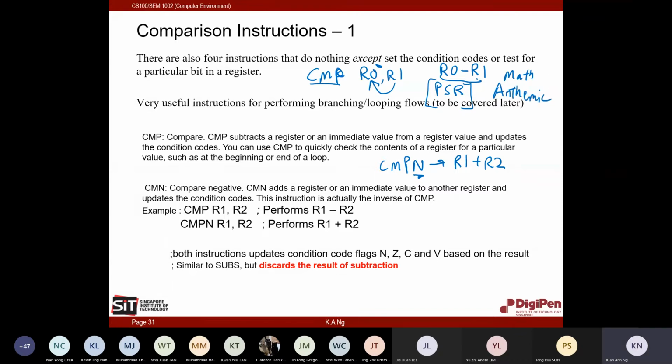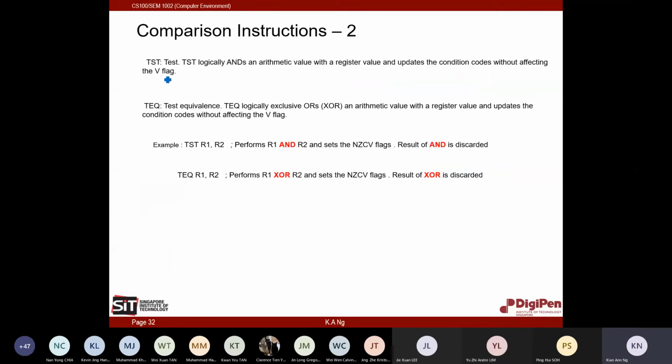The other one is seldom used, which is the test. It's the logical, remember the AND and OR commands. So we do the AND. Test R0, R1 does a logical AND between these 2 registers, and then you raise the flag, whether it is a 0 or not. This is more for bitwise comparison.